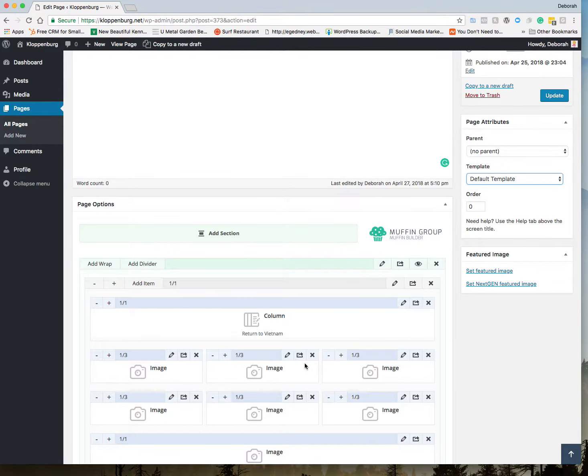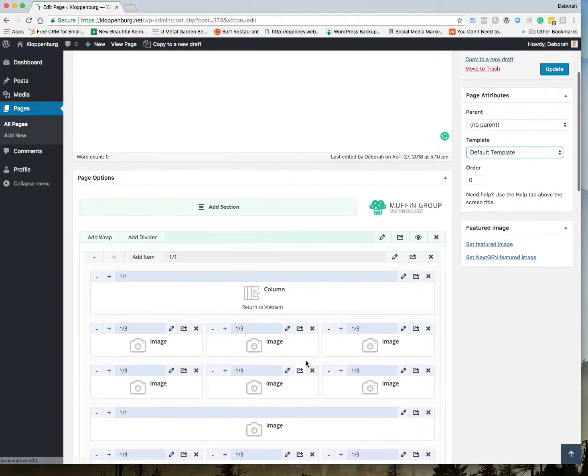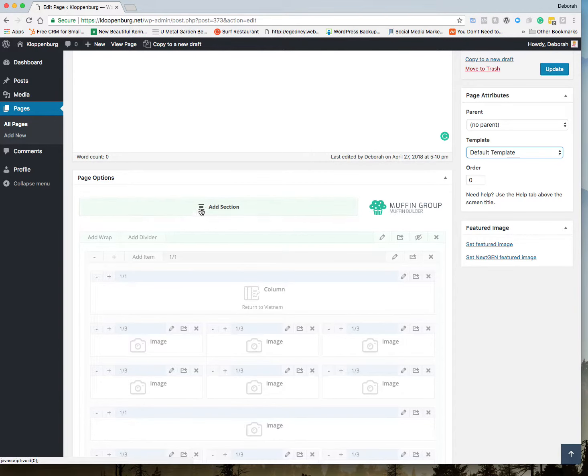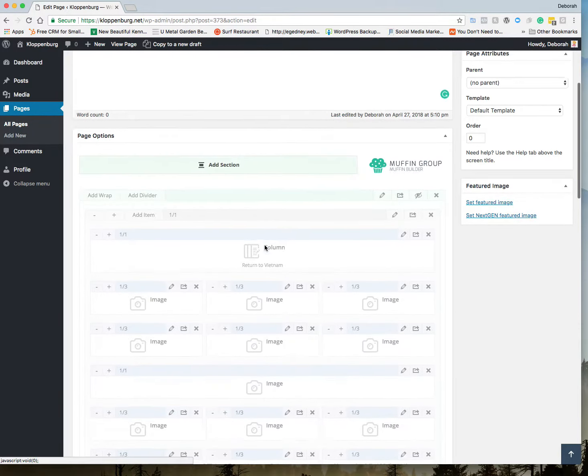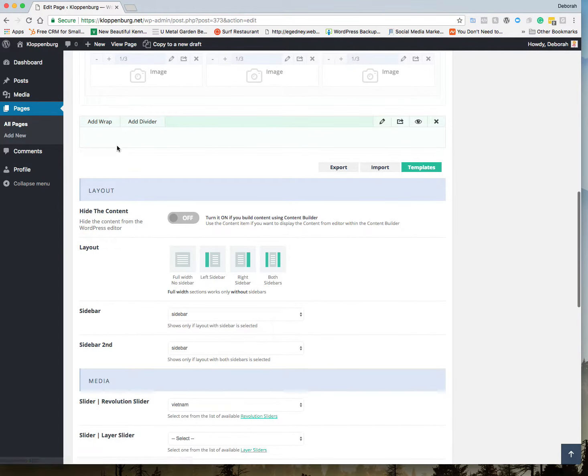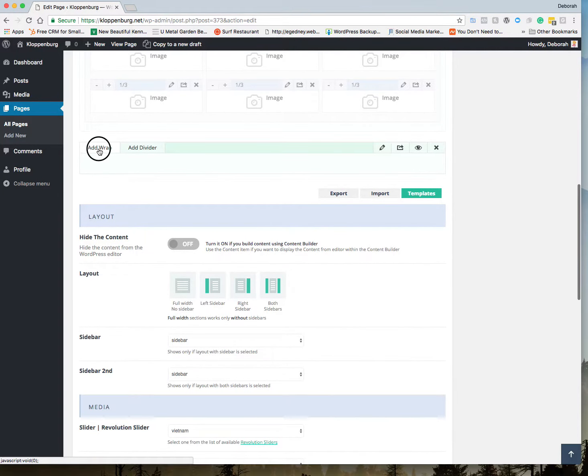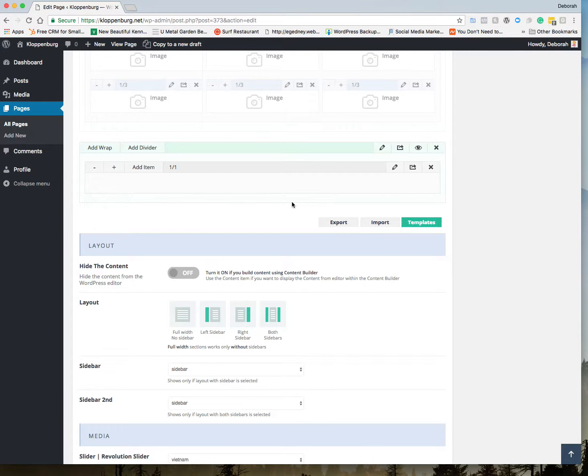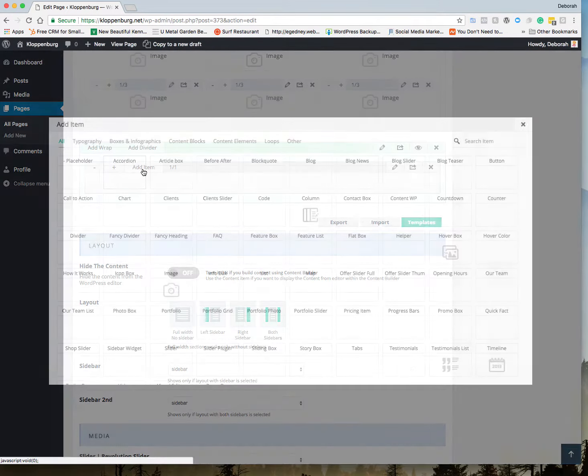I've got this built out for you already, but I want to show you how, if it wasn't here, you could build it yourself. So the first thing you do is you'd say add a section. It's going to take you down here and it's going to add this green section. Then the second thing you would do is say add a wrap, and now you have a wrap. The third thing you're going to do is now you're going to add an item.